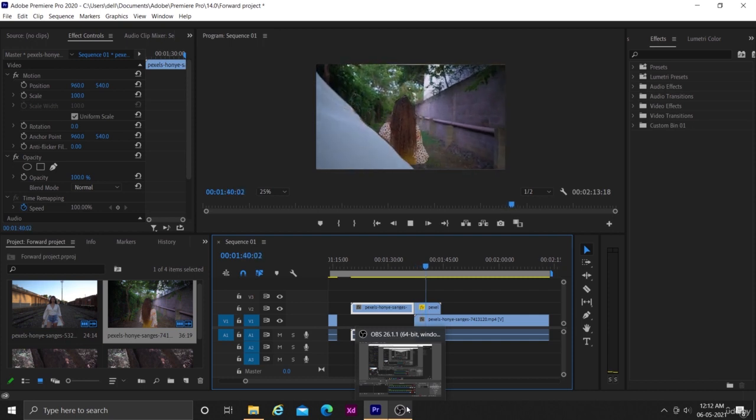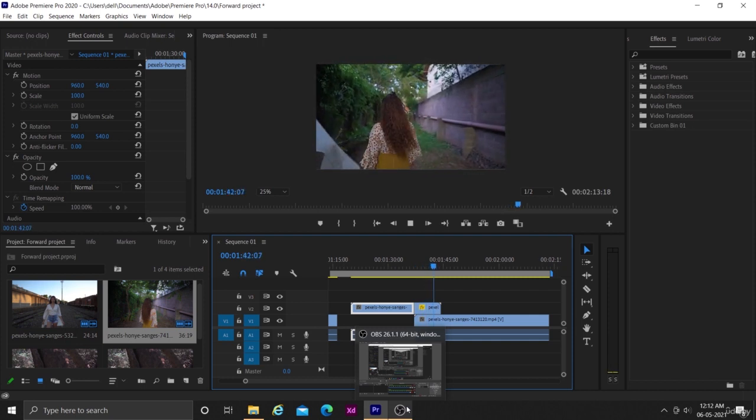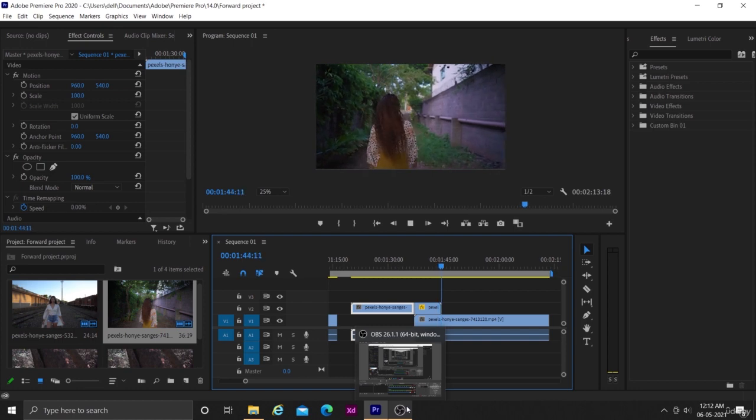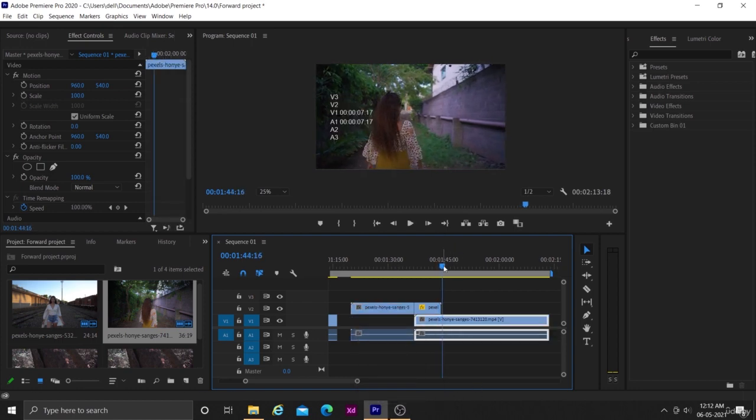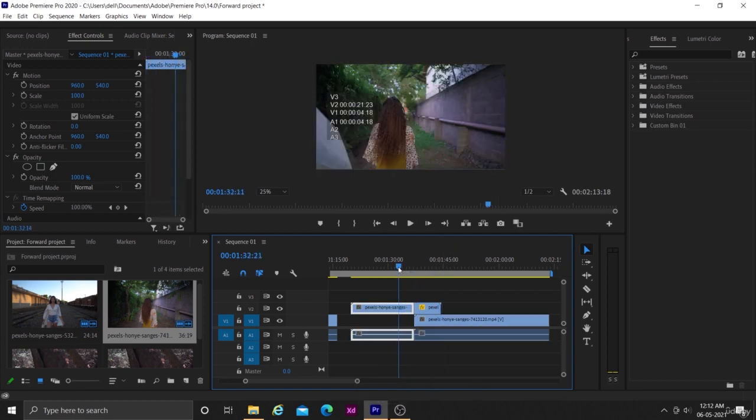And the quality of masking transition depends upon the keyframing of your mask. If you have keyframed your mask correctly, the transition will look good, otherwise it will not look that good.